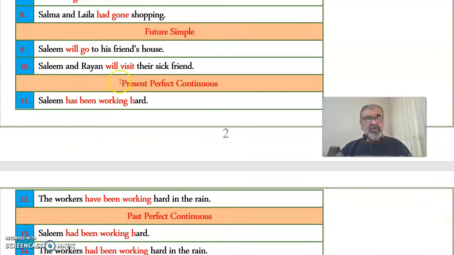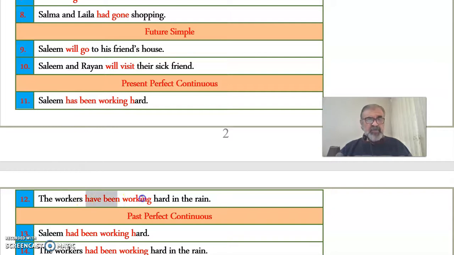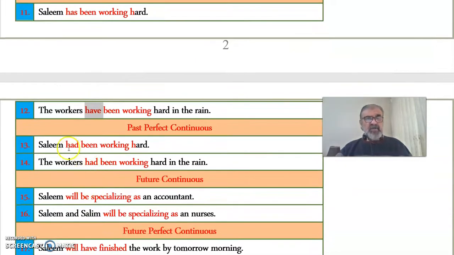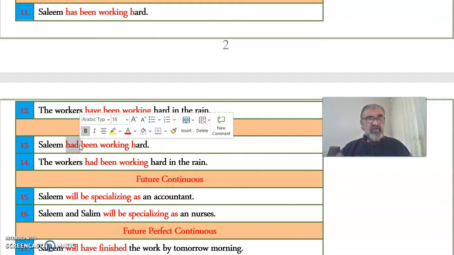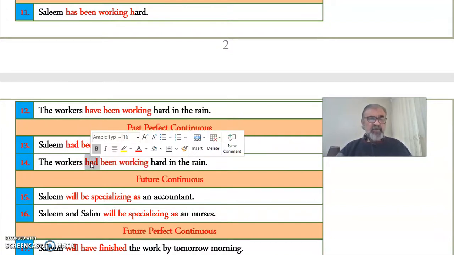Now, let's go on. Present perfect continuous. Salim has been working. As you can see, has been working. "Has" here is used as a helping verb. The workers have been working. Again, "have" is used as a helping verb. Okay, now past perfect continuous. Salim had been working very hard. "Had" here is used as, again, what? A helping verb. And the workers had been working hard. Again, "had" here is used as a helping verb.